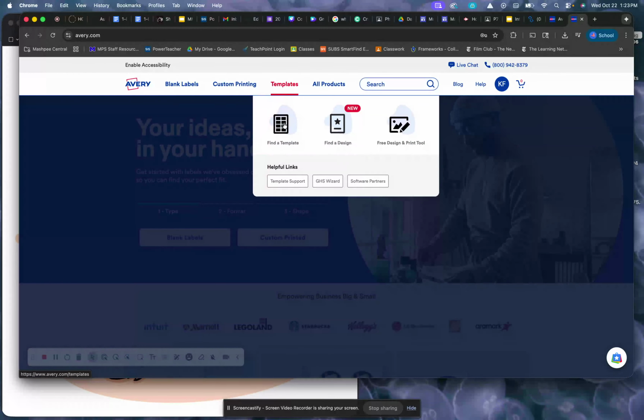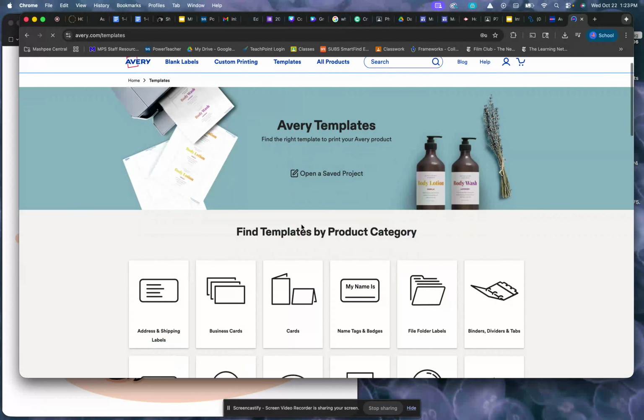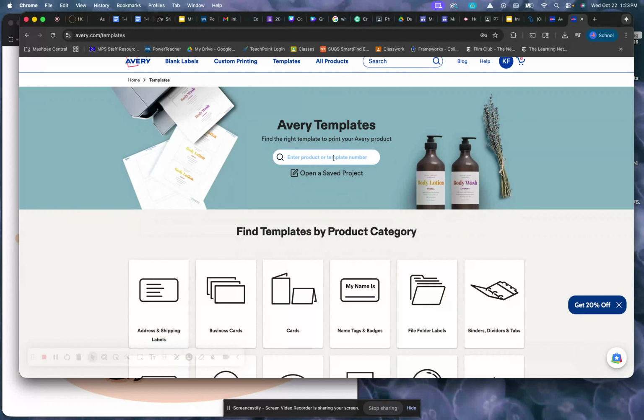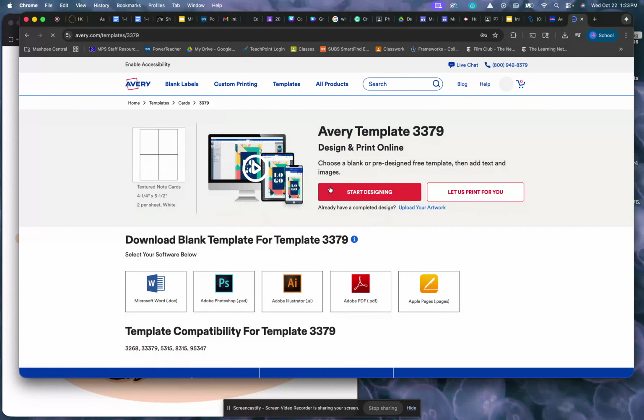But I'll go to templates, find a template over here. You could go to cards, or you could put your product or template number right here. So I'm going to do 3379, and there it is. I'm going to select it. And now I'm going to go to start designing.